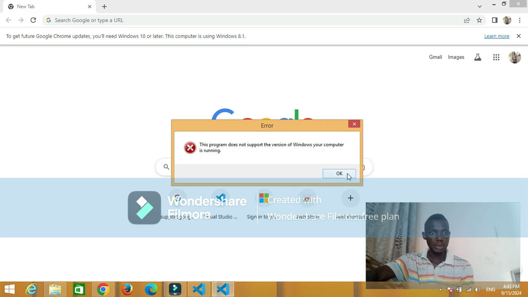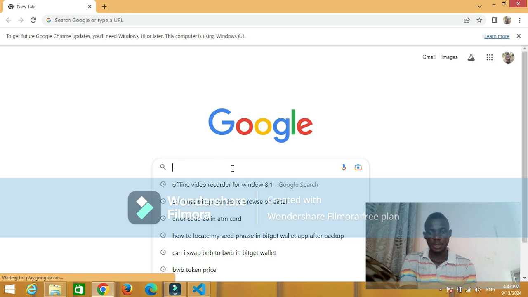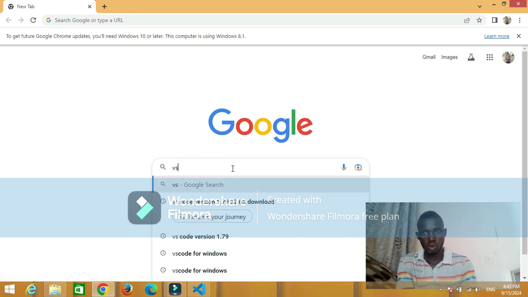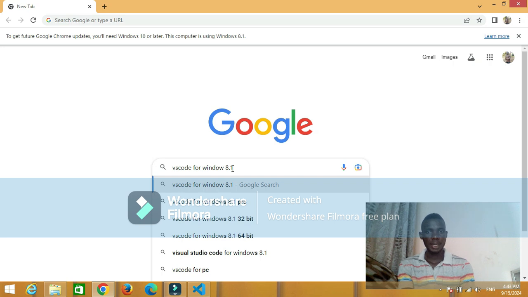When you get to Chrome, just type anywhere VS Code. Let's say VS Code for Windows 8.1. Then another thing, you can see that there are a series of suggestions by Google.